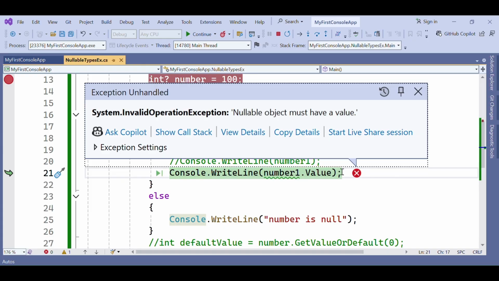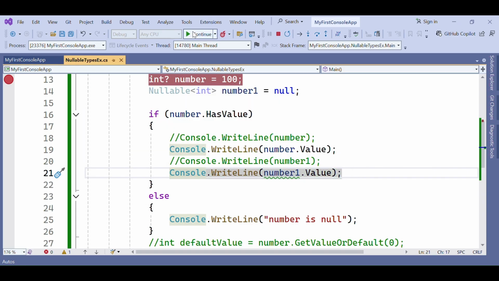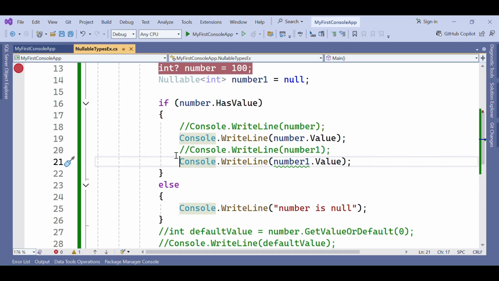Number1.Value has a null value, that's why the error is coming. We have not checked number1.HasValue here, we are not checking the value for this number1. That's why the error is coming. Let's remove this as well. We are not checking number1.HasValue, that's why the null error is coming here.